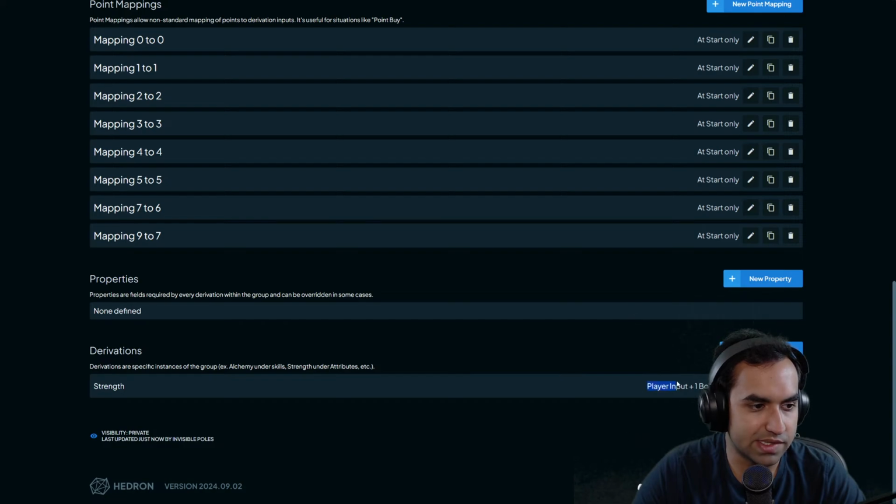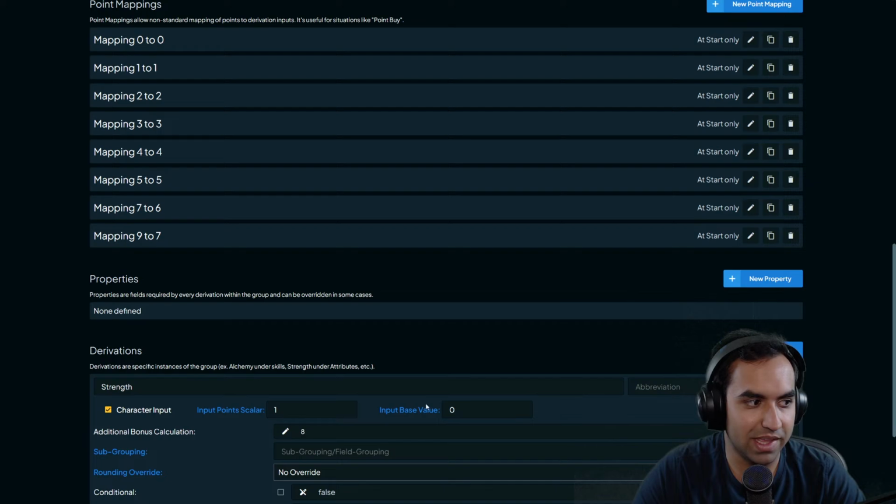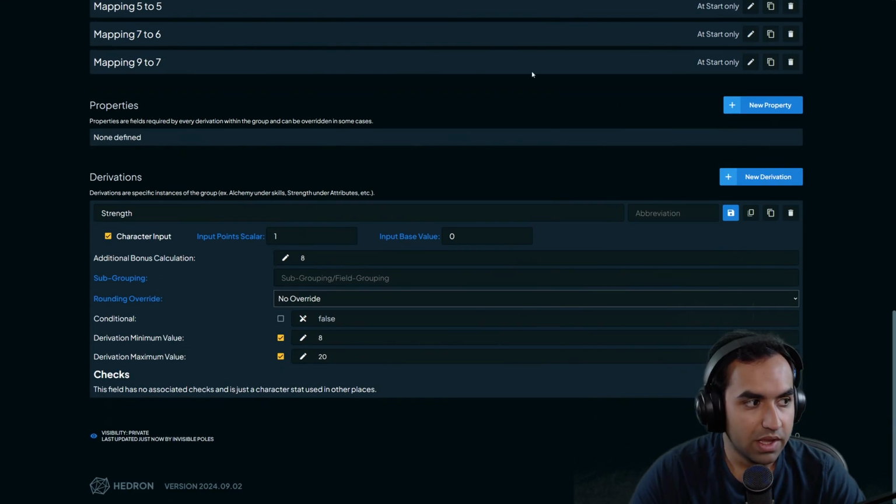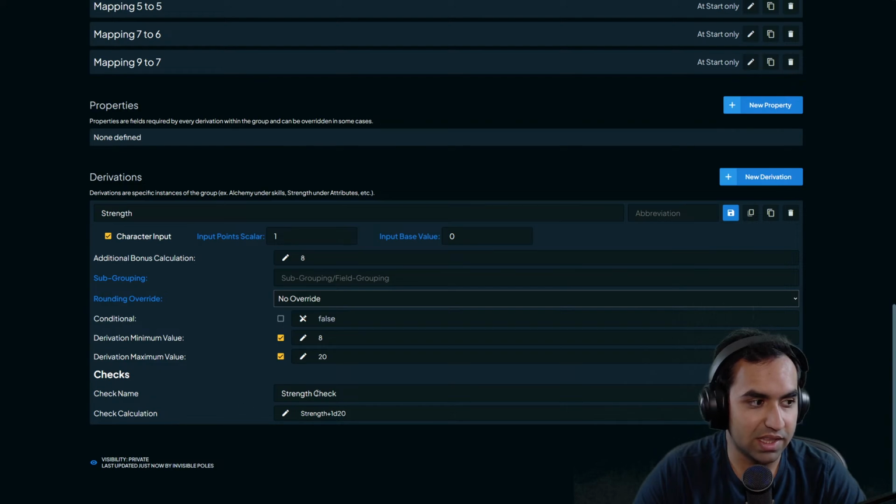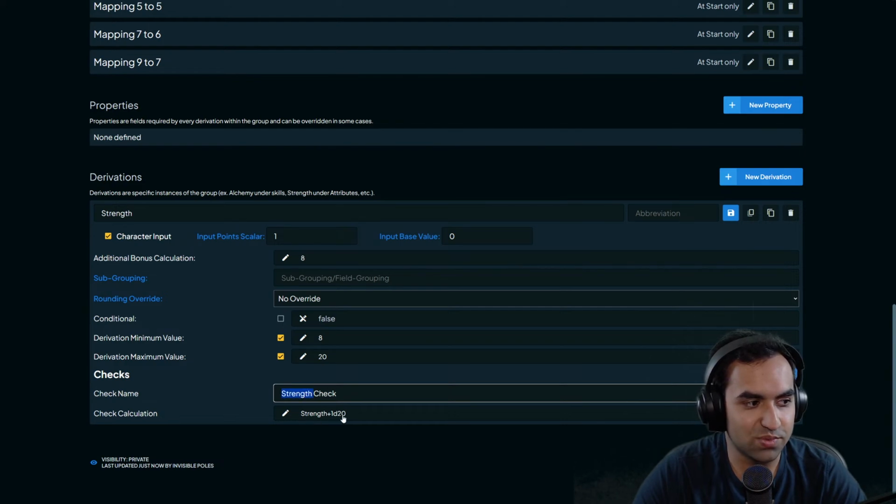So going back to our ability scores, we now have our strength available to us. And you'll notice when it's collapsed, it says player input +1 bonus term. That bonus term is the 8 that we set up here. So now this is how you set up strength. And now we can also add a related check. If we wanted strength checks to be a thing, which they are, then you just click this. And because of our default dice configuration, it set it up perfectly. It's called a strength check, strength +1d20.